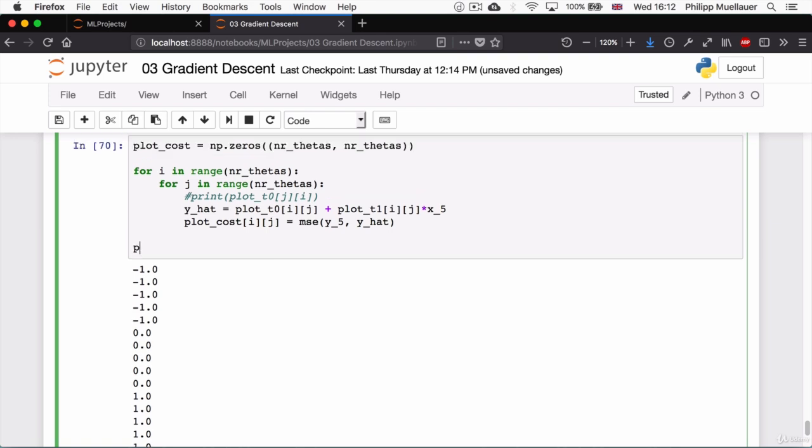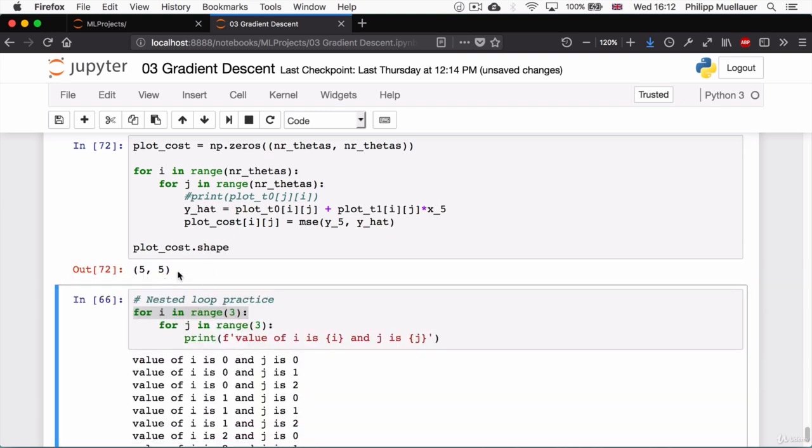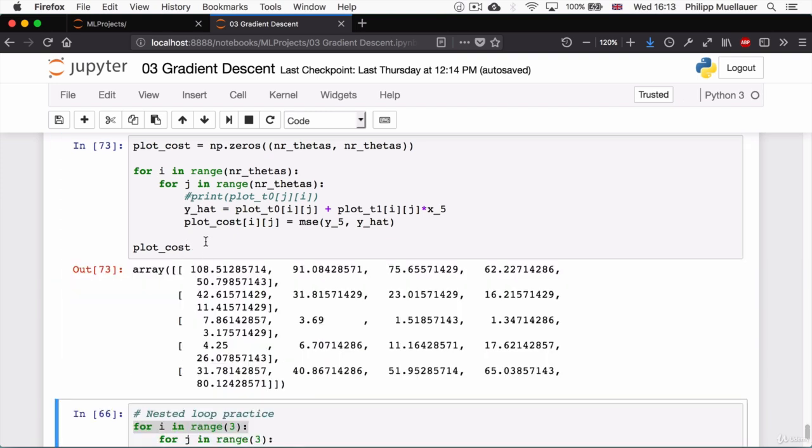Let's take a look at what the plot_cost variable actually looks like after the loop has run. I'm going to hit Shift Enter. And here we see that it is a 5 by 5 matrix. I can prove this even though it's hard to see because of the lines wrapping. If I say plot_cost.shape, you can see here it's 5 by 5, and we can see that for each element, we've got a mean squared error for a particular combination of thetas.